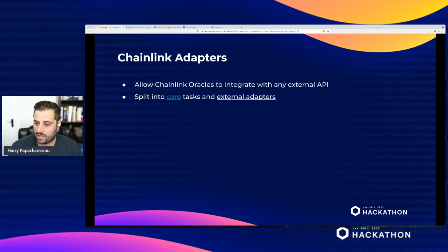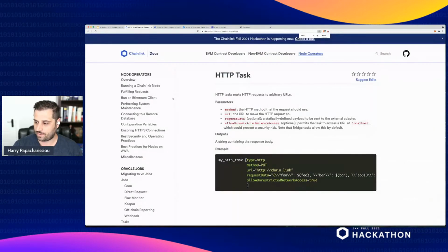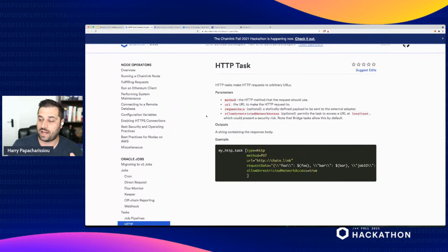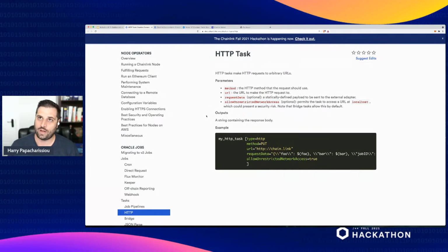So let's talk about adapters now. Chainlink adapters allow Chainlink oracles to integrate with any external API, and they're kind of split into a core HTTP task and external adapters. So a core HTTP task is basically an inbuilt adapter that comes with the Chainlink Oracle out of the box, and it allows you to do any HTTP web service request, right? So you can do a get, a post, a put, etc. As long as you just need to specify a URL, whether it's a get, put, post, and you can specify a body, you can use this task, right?